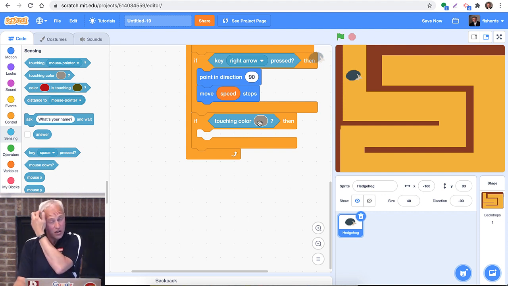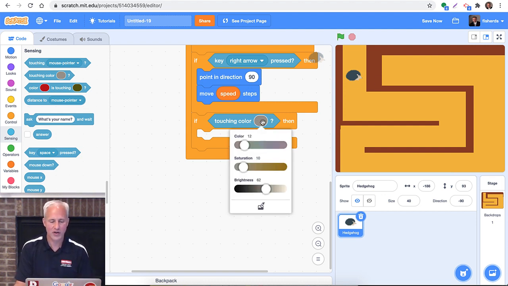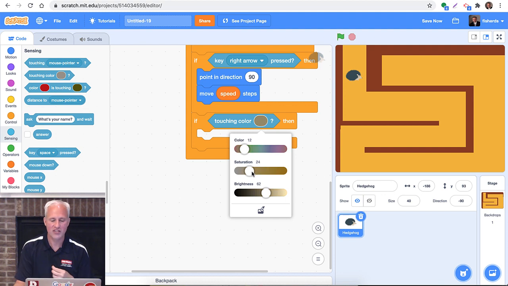Now, how do we get this color? This color has to be exactly right. There's literally millions of different shades of colors, so we want the color to be exactly right. You can click on this and try to select the color, but let me assure you, it would be hopeless, completely hopeless. That's where this eyedropper comes in.